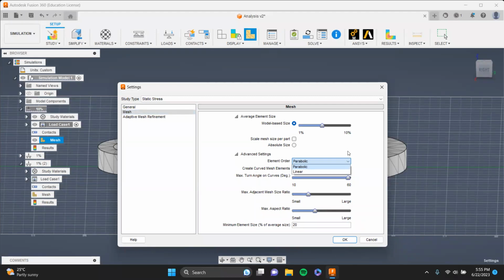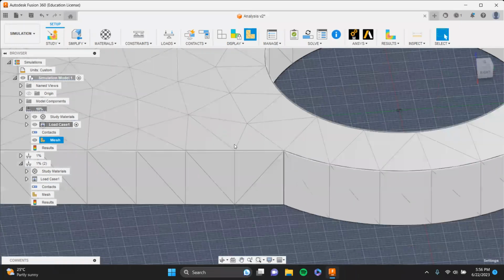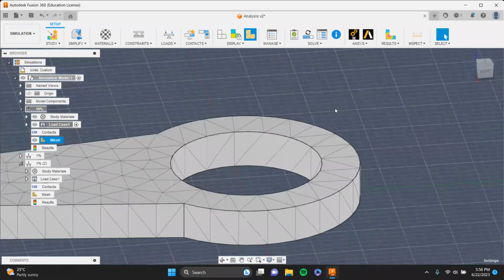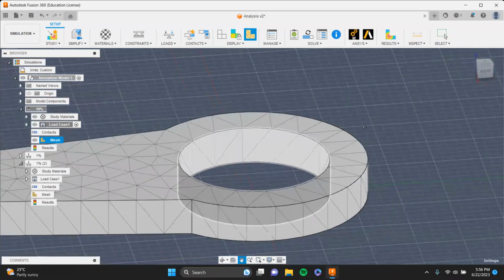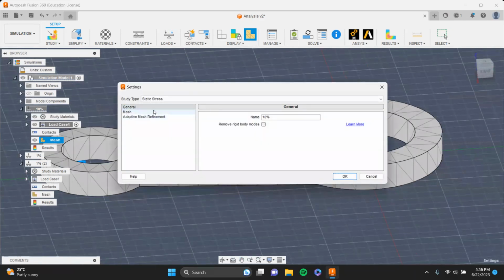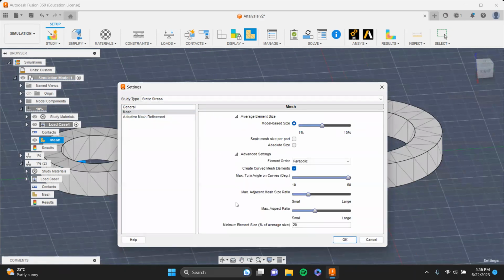Now, the difference between the two is basically if you pick parabolic, Fusion will be able to create what are called mid-sized nodes. And those are basically smaller elements to deal with curves, because as you can see, each element we have here is like a triangle. The big question is, what if we have a curve, like a sphere or something like that? If we pick parabolic, Fusion will be able to better adapt the mesh to the part itself. And that's the biggest difference.